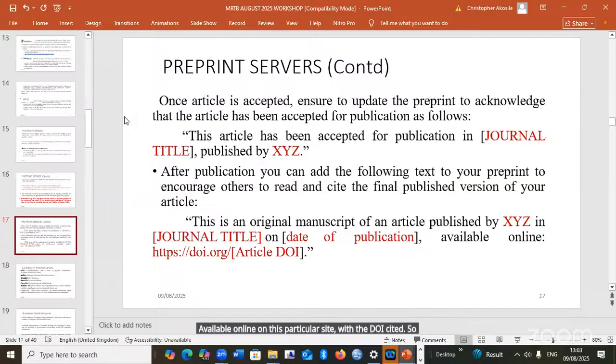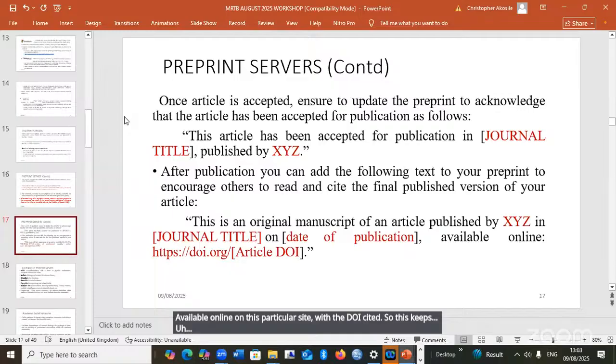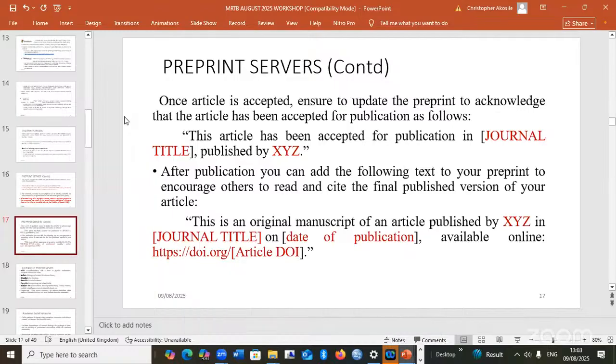So this keeps the credibility and the integrity of the whole process clean and clear. These are all linked up together.